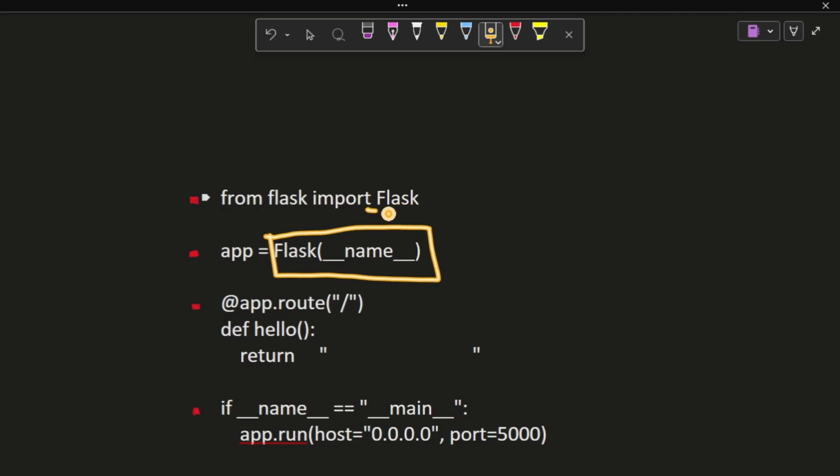The second line is basically saying that this is my app. What this Flask basically does is that it creates the Flask app, the overall application, and we are saying store it in this variable called app. Clear? Okay, fine. What is this? This is, you can say, a variable. Let's assume it's a variable.